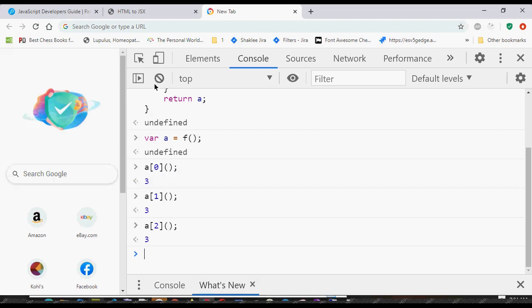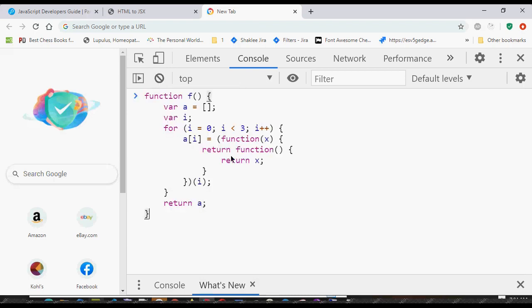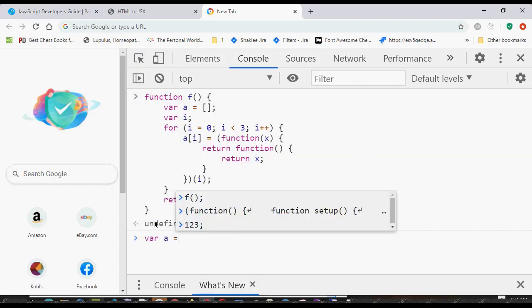Okay, so let's do this one. What I'm doing is I'm not calling i now. I'm calling the x, and x is this one, which is self-invoking, and it executes immediately, and each time it goes with 0, 1, and 2, and so we don't have the i reference here. We are executing the value which is x, and x will be different every time, and so we are getting a[i] differently.